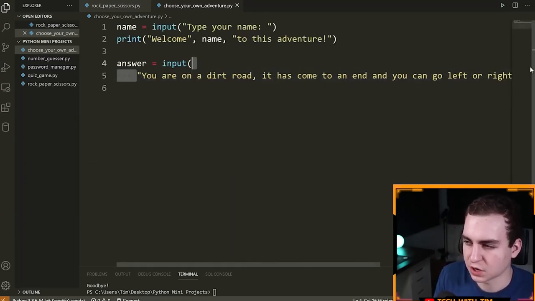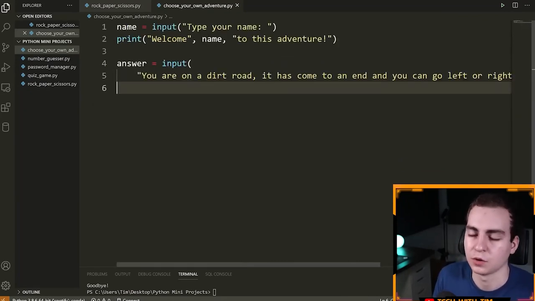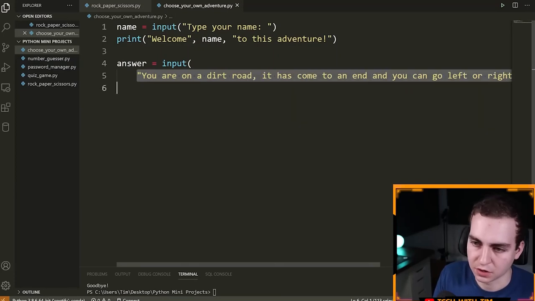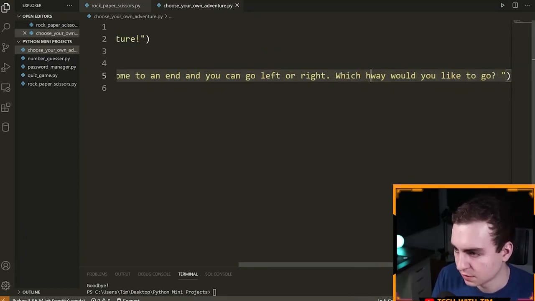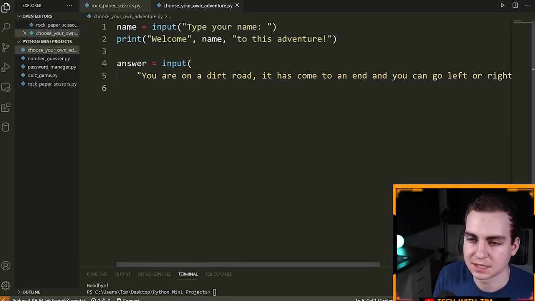Okay, so let's just go here. And notice that it's doing this auto formatting. You guys don't have to worry about this. It's just my IDE auto formats my code when I save it. And so you can see it's going on a new line. Don't worry about it. You can just do yours the same way. But anyways, that's my prompt. You're on a dirt road. It has come to an end, and you can go left or right. Which way would you like to go? And I'm expecting them to type in left or right.